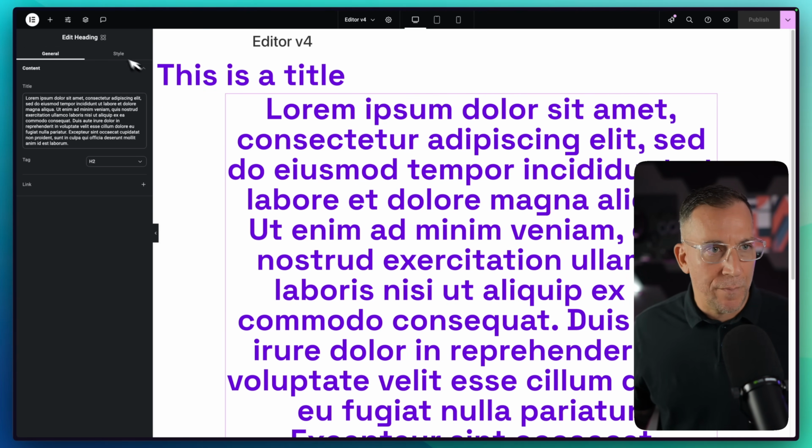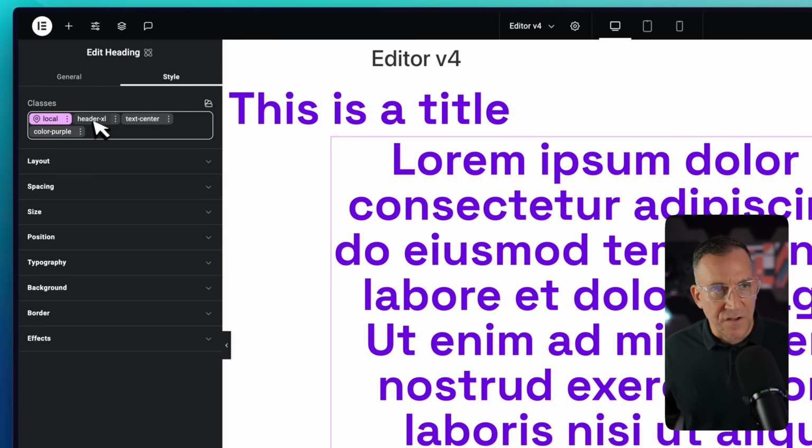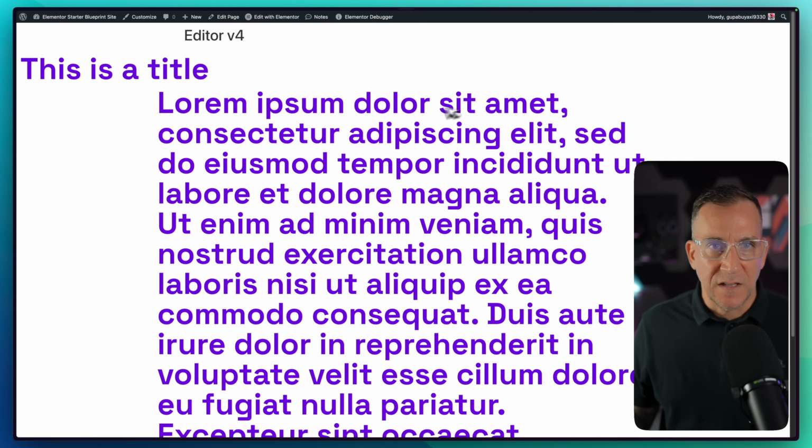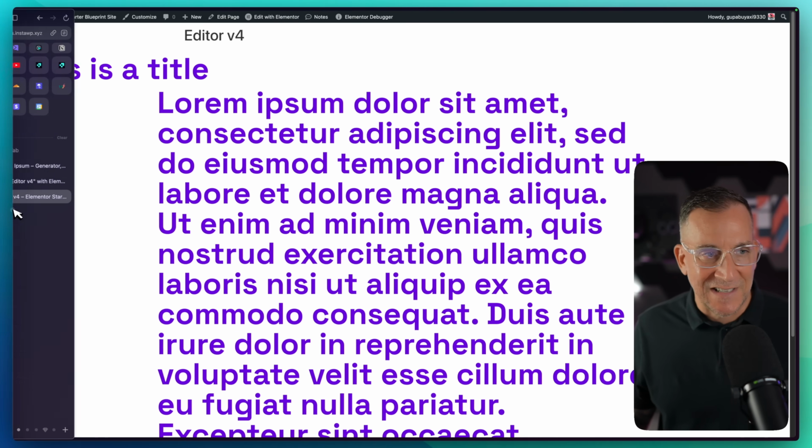Turn that off. Let's go back here to our style. And now you're going to see it changing in the order inside of our classes over here, which means technically, let's refresh it. Okay, you can see now it is aligned to the left and not to the center.